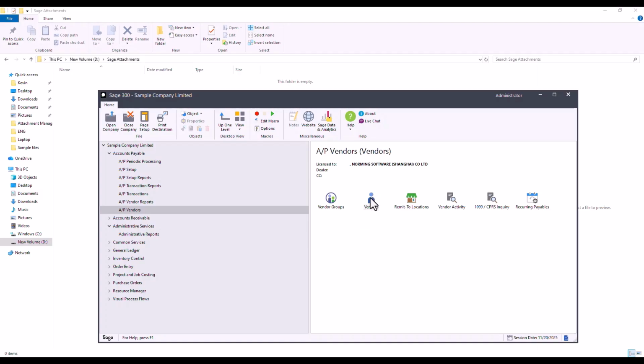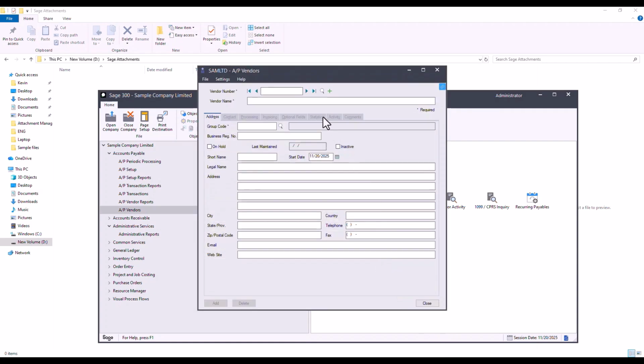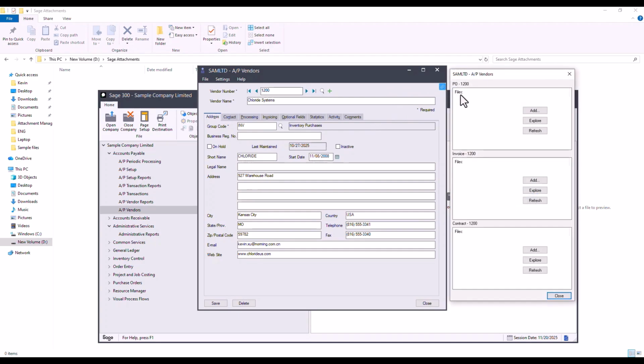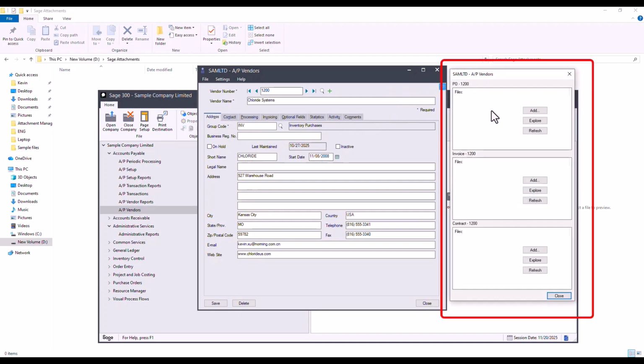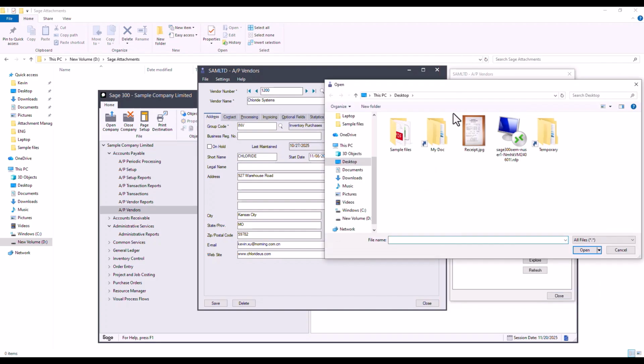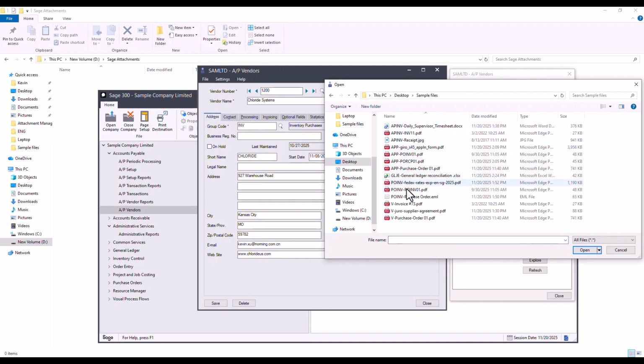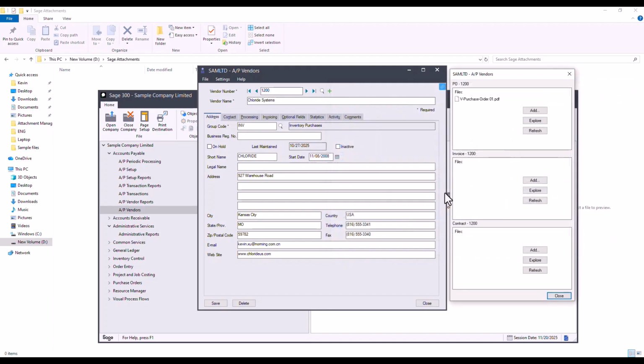Before we even enter invoices or payments, everything begins with the vendor master. So that's why attaching documents to AP vendors is so important. When we're creating a new vendor in the system, vendor onboarding requires multiple documents, such as contract or supplier agreement. And attaching PO and invoice documents directly to the vendor record gives finance and procurement a complete vendor history in one place. With the attachment feature, you can set up multiple folders on the Sage 300 screen to categorize your supporting documents the way you prefer.